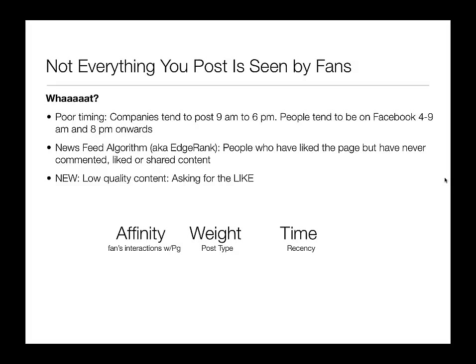So whether your page shows up is dependent on affinity. Does that fan have a relationship with your page? How much do they interact with it? So if they've just liked it once and they've never liked any content, they've never posted a comment, they've never shared anything, then this is really low affinity for your page. It's unlikely that your content is going to show up in their newsfeed.